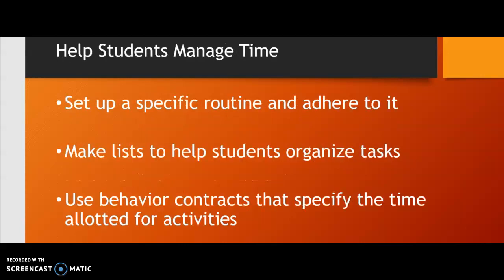You can also help students learn how to manage their time. Setting up a specific routine and sticking to it is really important, and being truthful about the time. If you say you have 5 minutes, okay, you have 5 minutes, and then we're going to move on. Set a timer or whatever, but make sure you are actually giving them 5 minutes.